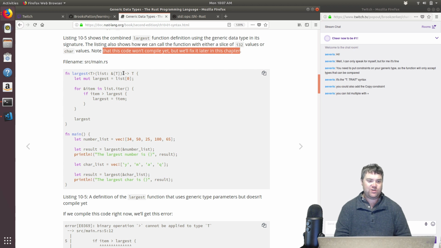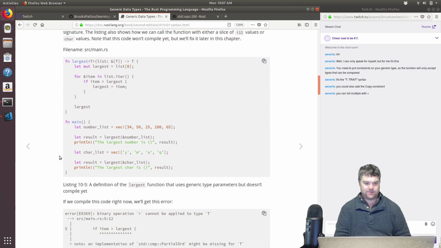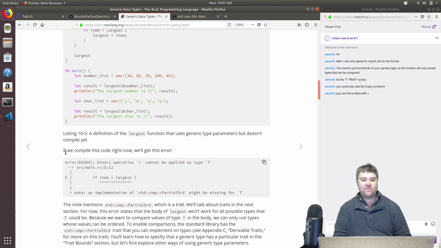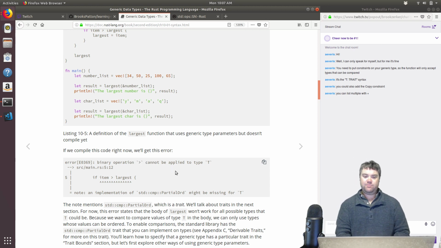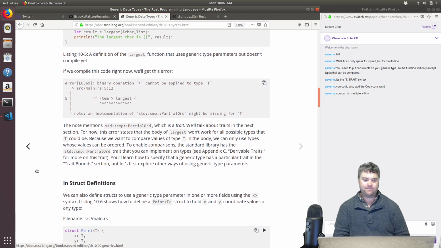Okay, so they're doing exactly what we did initially, which is that we put the turbofish syntax with a T here. Then we have our list, a slice of T, and it returns a T. Everything else is the same right now, but they're going to get those errors. So if we compile this code right now, we'll get this error: binary operation cannot be applied to type T, which is exactly what we got.